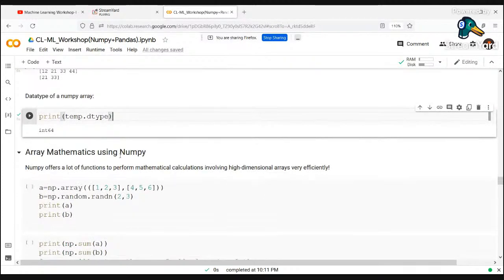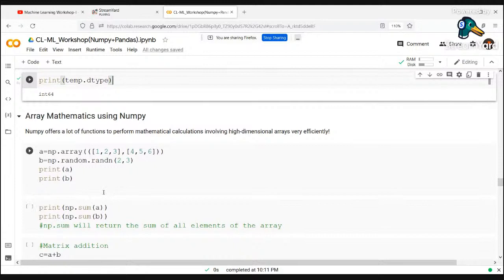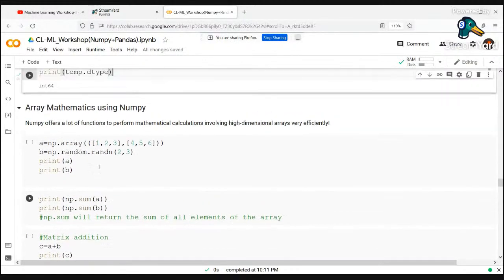So NumPy offers a lot of functions to perform mathematical calculations involving very high dimensional arrays very efficiently and in a very fast manner. While we are working in the field of machine learning, we have to deal with a lot of multi-dimensional arrays, multi-dimensional matrices, and we need to do various sorts of operations with them. So NumPy makes it very easy for us to do those operations very fast and very efficiently.